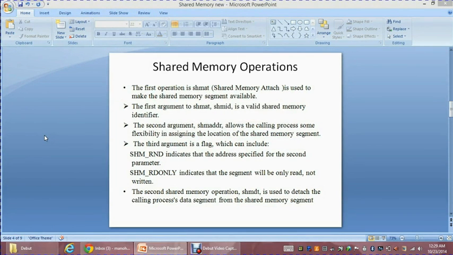Next, moving on to shared memory operations. There are two shared memory operation system calls. The first, shmat, is used to attach the referenced shared memory segment into the calling process data segment. There are three arguments. The first argument to shmat, shmid, is a valid shared memory identifier. The second argument, shmaddr, allows the calling process some flexibility in assigning the location of shared memory segment.